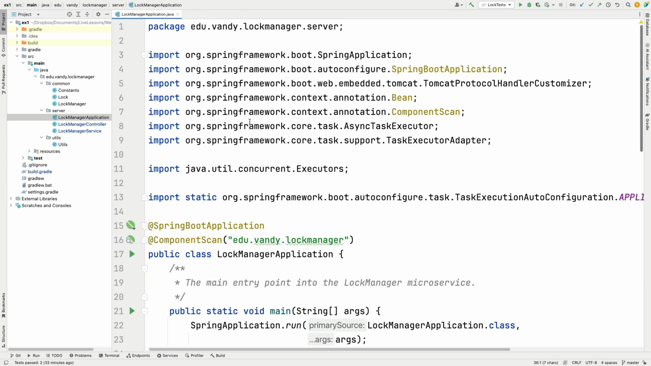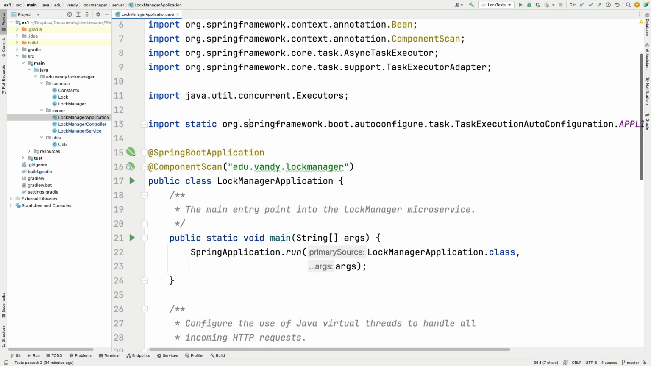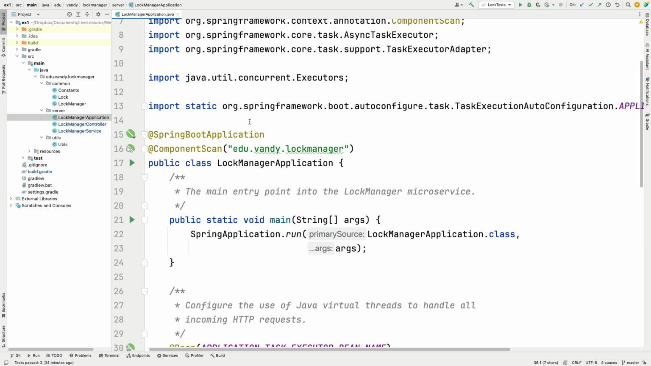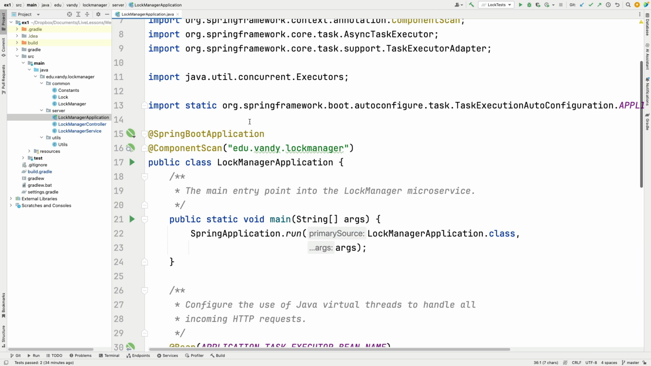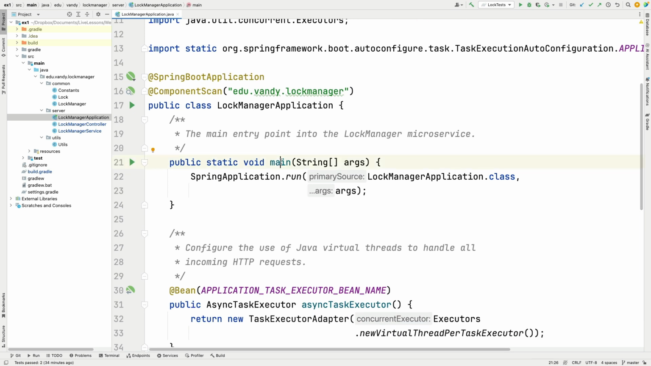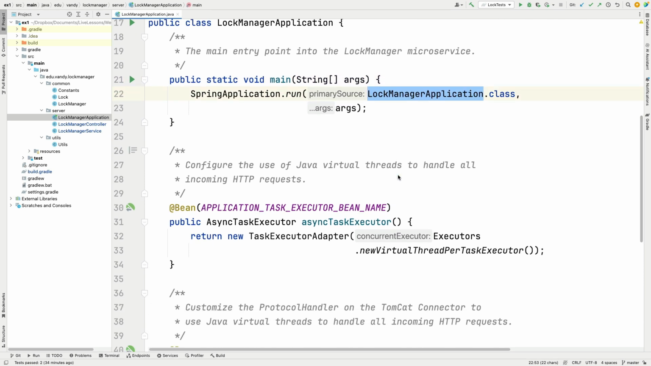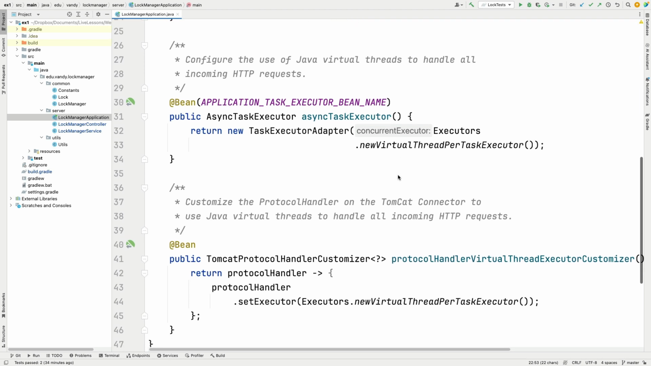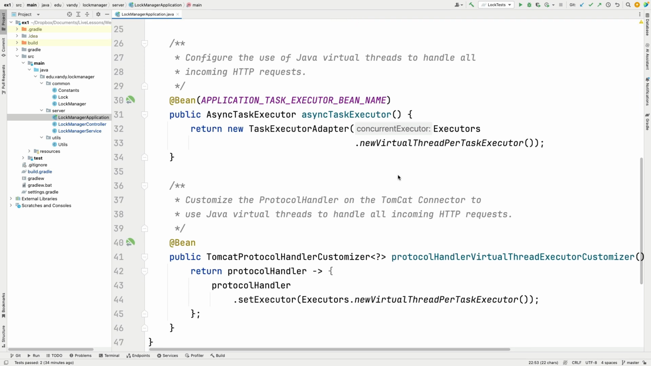So let's first start by taking a look at the LockManager application. And as always, this is the main entry point into the microservice. This looks very similar to what you would have expected from before. We have a main entry point that runs the LockManager application. Where things get a little different from what we've focused on before, however, is that now we're going to configure this microservice to use Java virtual threads to handle the incoming HTTP requests.